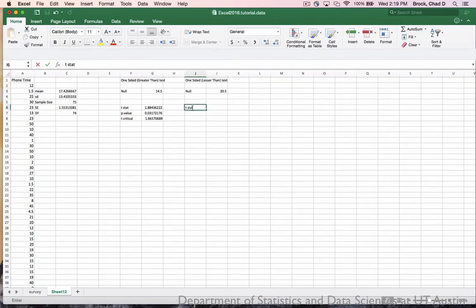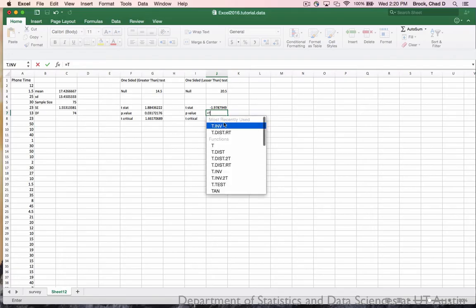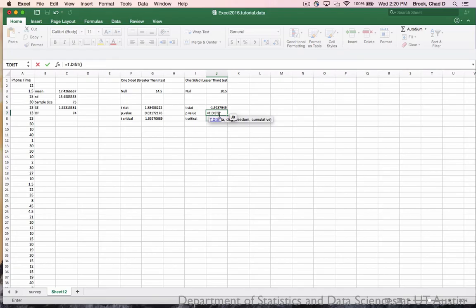So as before, we're going to want to calculate a t-stat, p-value, and a t-critical. So the t-stat, again, is going to be equal to our mean minus our null divided by our standard error. Our p-value will be equal to t.dist. Now this is left-tailed, not right-tailed, so we don't want to use the .rt. We just want to use t.dist. We want to enter in our t-statistic, our degrees of freedom, and we want cumulative to be equal to true.